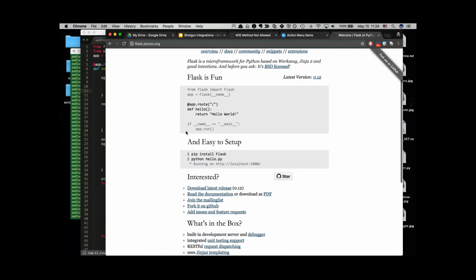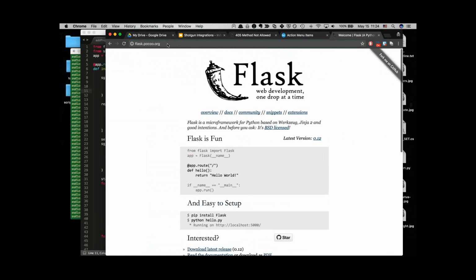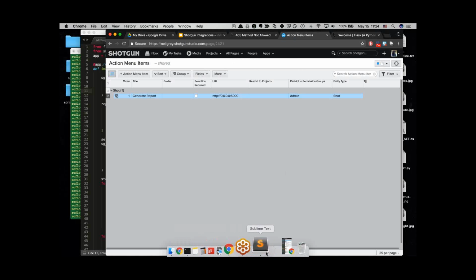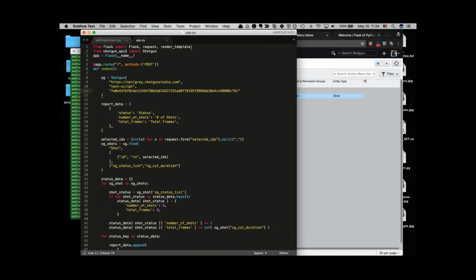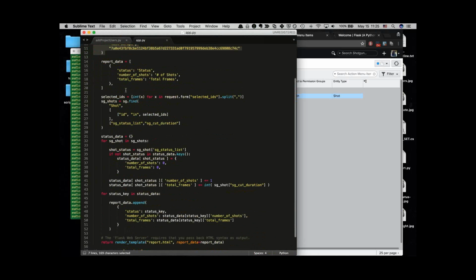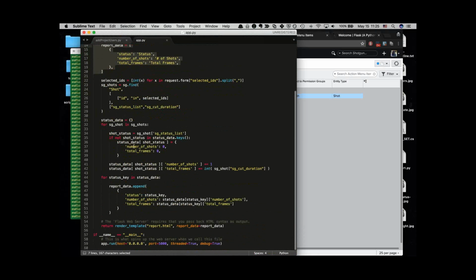And it works very well with a paired piece of software called Jinja, which I won't show here, but it's for templating and making your little web pages look good. So what I can show here quickly is basically I've imported Flask into my one file app here. I'm connecting to my Shotgun site. I'm generating some report information, and I'm pulling down.